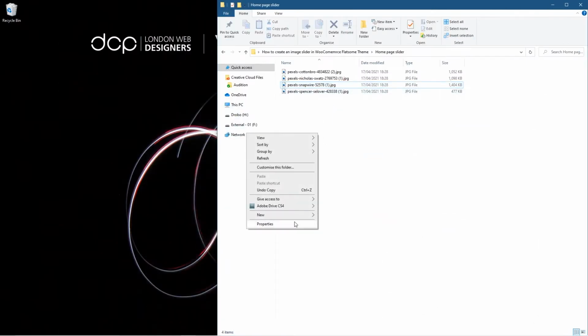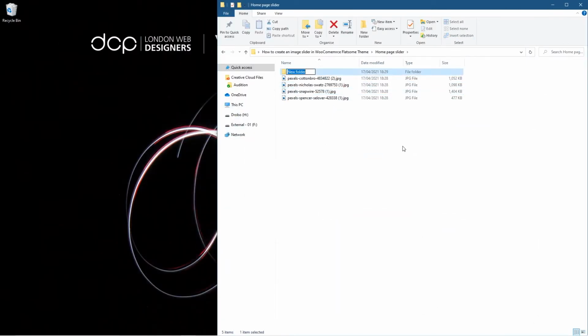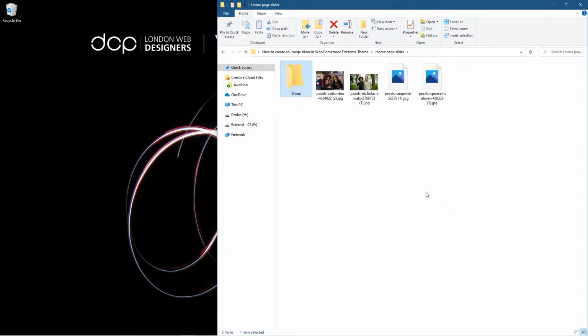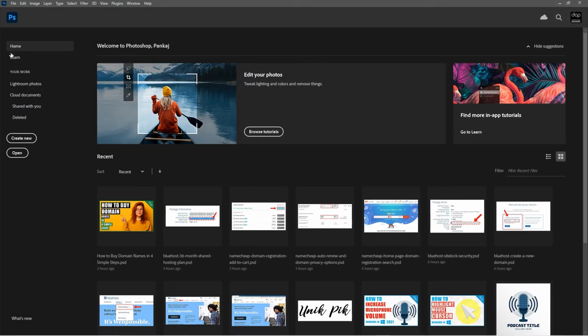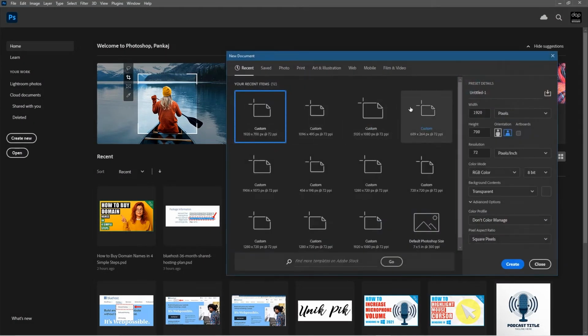And really we should create a new folder in here, and we're going to call that folder done, because when we're done with these pictures, we're going to move them into this folder and just leave our final content in here. I'm just going to set them to thumbnail so we can see what they are. And let's start off with the men's t-shirt first, for example. I'm going to do this in Photoshop. I'm going to open up Photoshop. I'm going to create a new document, and I'm going to set it to 1920 by 700.